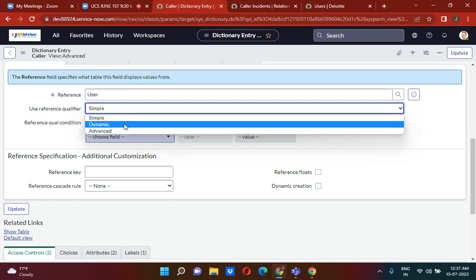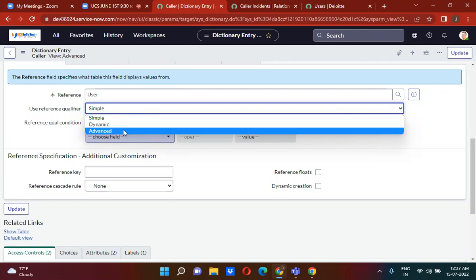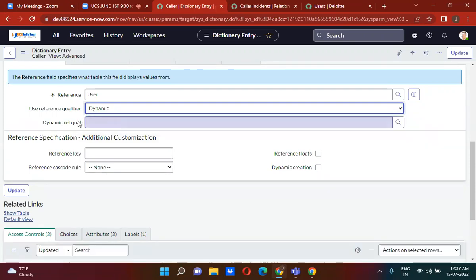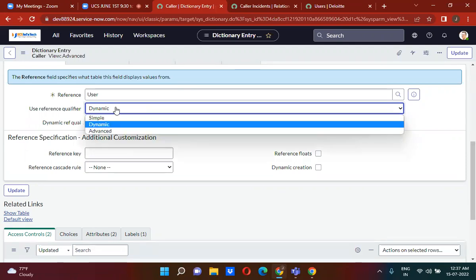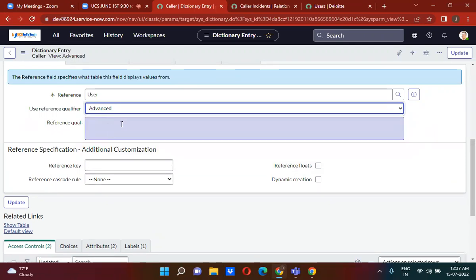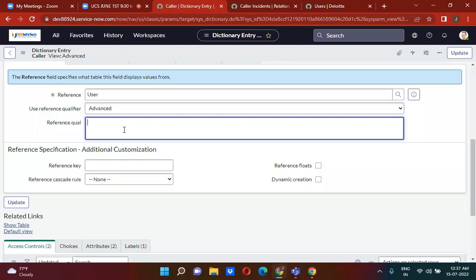So guys, in the dynamic, you don't use the current object. In the advanced, you will use the current object. When you select the dynamic, you will select the dynamic reference qualifier here. When you select the advanced, you can write the script over here in the advanced reference qualifier.